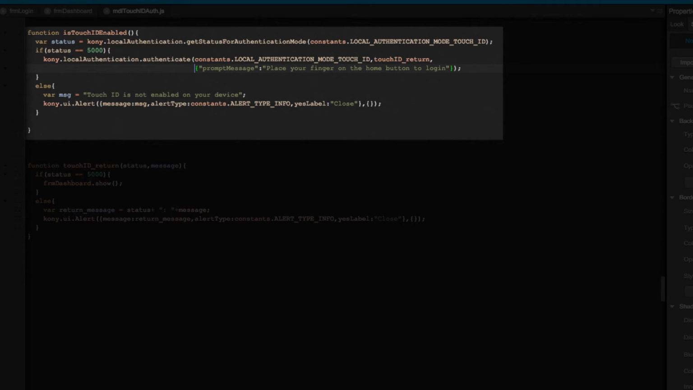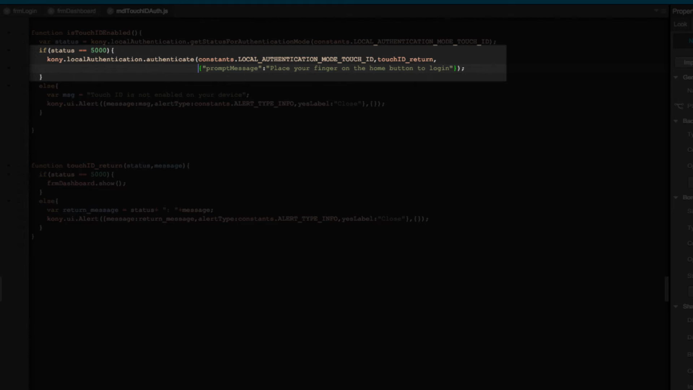iOS has a fairly standard code for accessing Touch ID. If the device does have Touch ID enabled, we will present the user with this standard Touch ID flow. Using the Kony API, we will enable this flow so that the user has the same native iOS experience while using this feature. Here, we will use the Authenticate API from the local authentication namespace. This API is used to invoke the authentication.